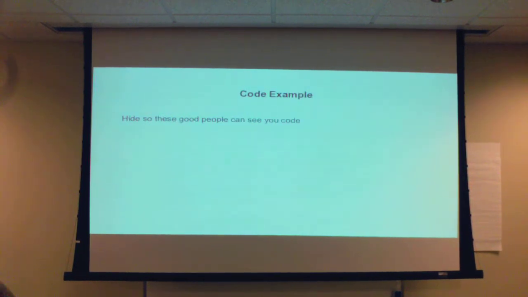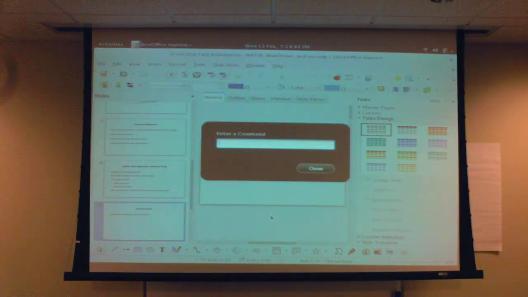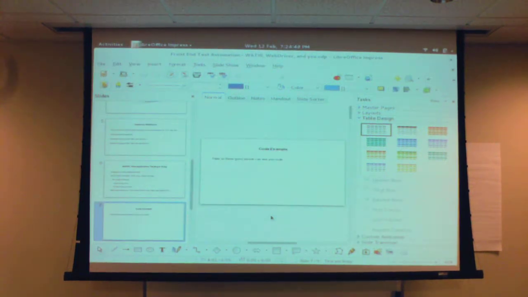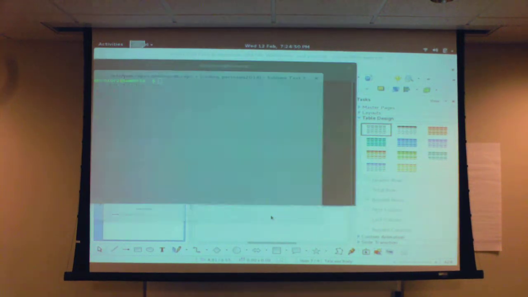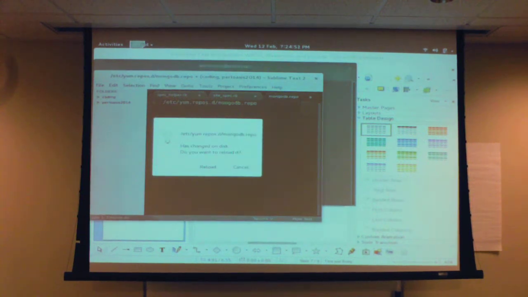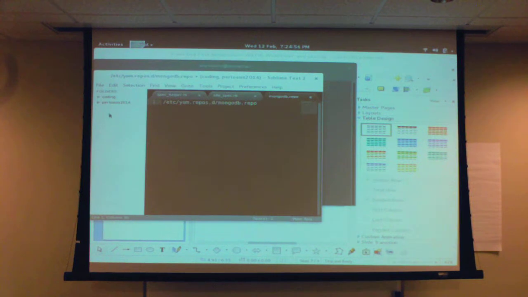So, a code example. Let us look at what this does. So, I'm going to pull up my handy-dandy Sublime Text and my terminal. Let's first look at the source code for this.